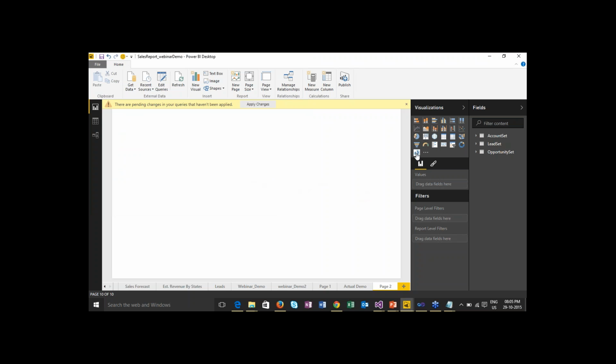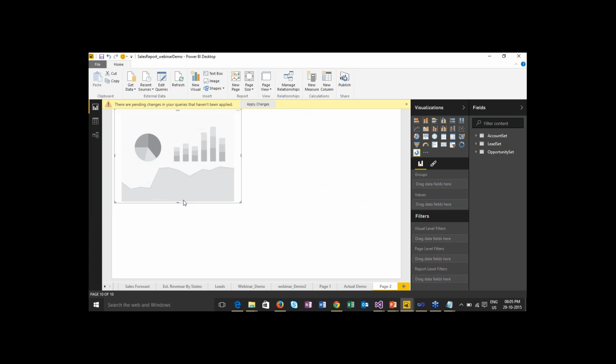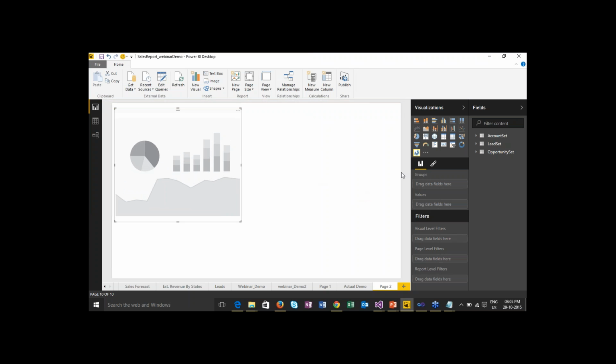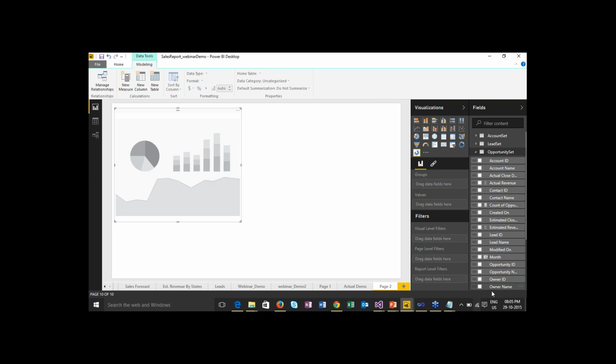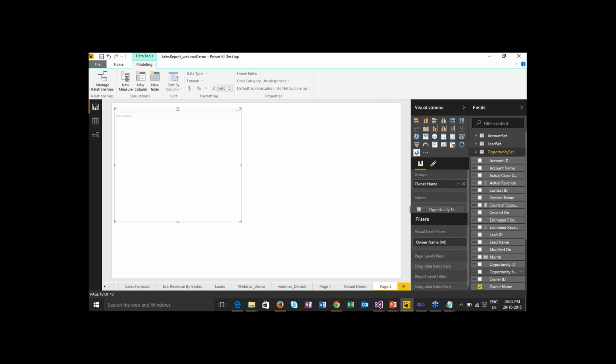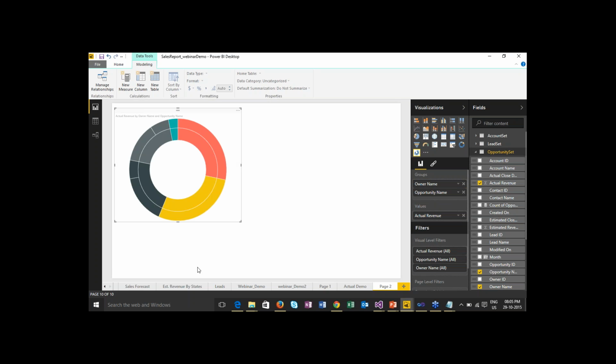Remember, each time you need to import the file again. If I have imported the Sunburst view and I open some other desktop tool, some different source or some different file, I again need to import the visualization. Now for this, I'll be taking some data here, maybe the owner name and then the opportunity name, for instance, and I'll want the actual revenue to be the value displayed.